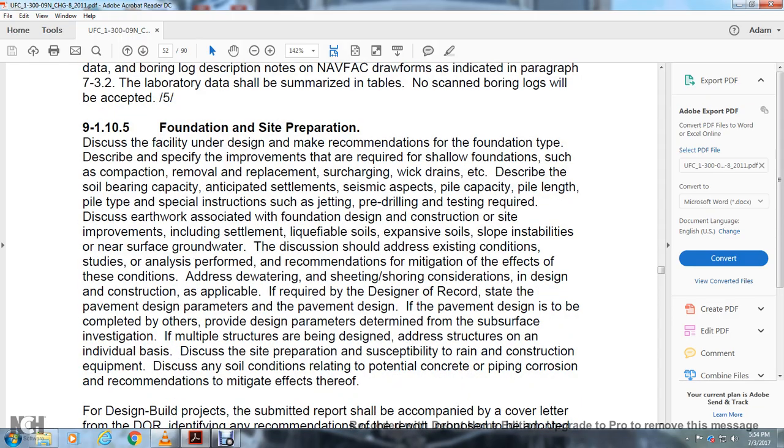Foundation site preparation. Discuss the facility under design, making a recommendation of the foundation type. Describe the specific improvements required for the site and foundation, such as compaction, removal, replacement, surcharging, wick drains, etc. Describe the soil bearing capacity, anticipated settlement, seismic aspects, pile capacity, pile length, and pile types. Special instructions such as jetting, pre-drilling, and testing are required.